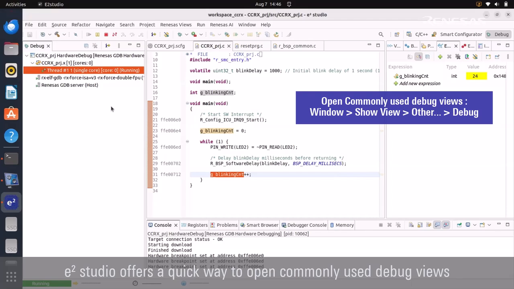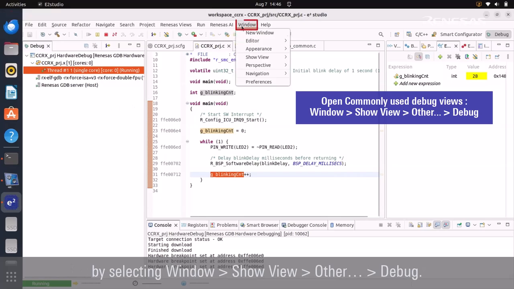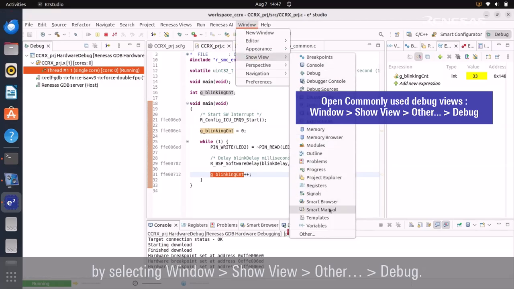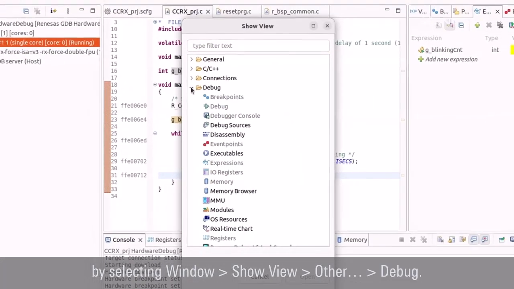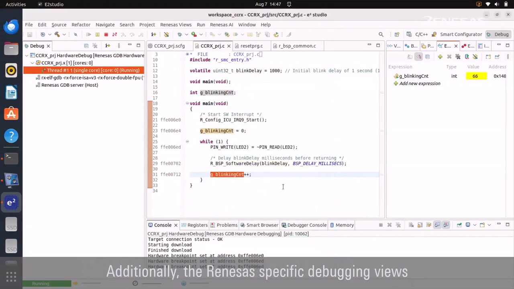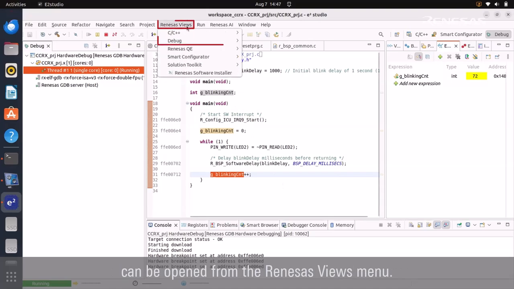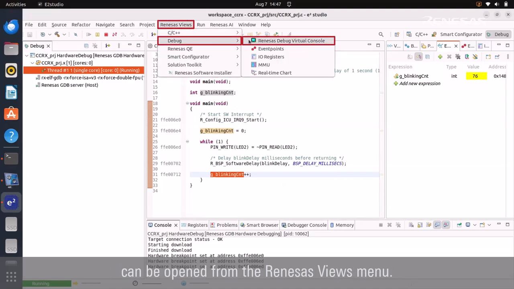e² studio offers a quick way to open commonly used debug views by selecting Window, Show View, Other, Debug. Additionally, the Renesas specific debugging views can be opened from the Renesas Views menu.